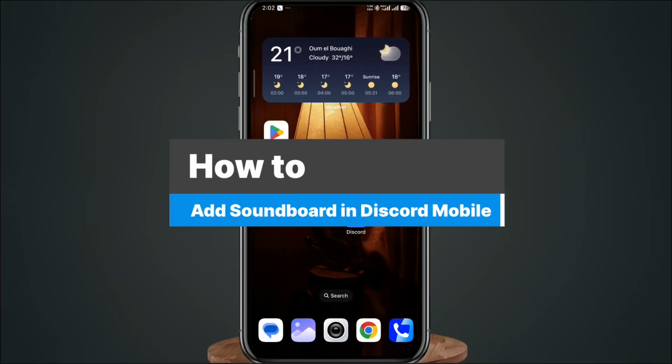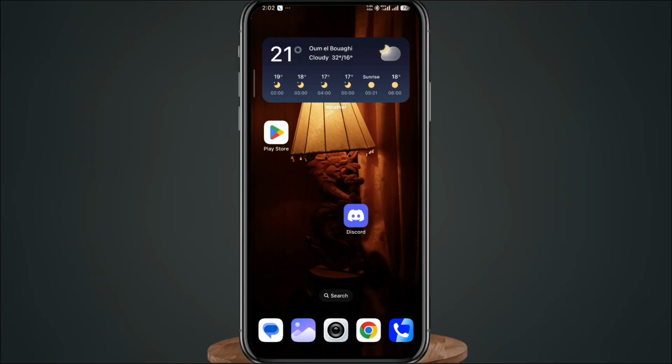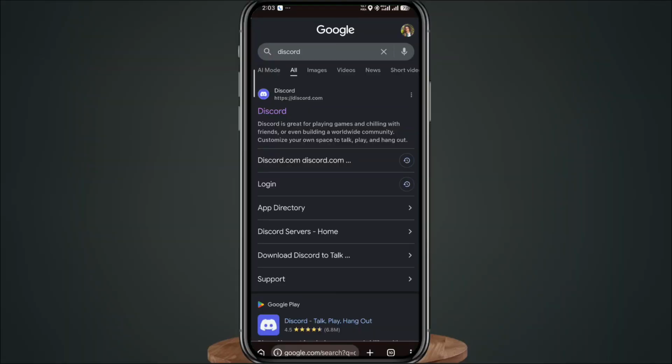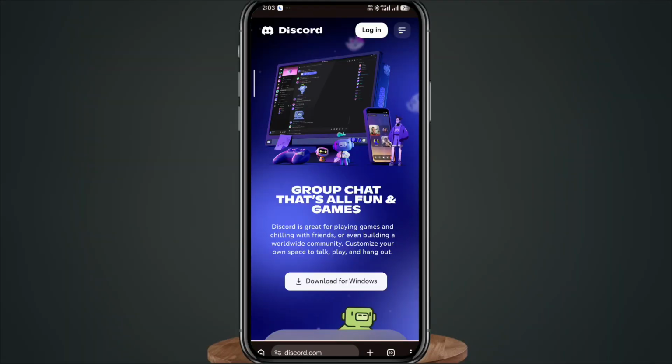Today in this video I'll show you guys how you can easily add Soundboard on Discord mobile. So follow along with me and let's start. We cannot do this from the Discord app itself. We need to go to the web version of Discord. So go to your browser and go to discord.com.